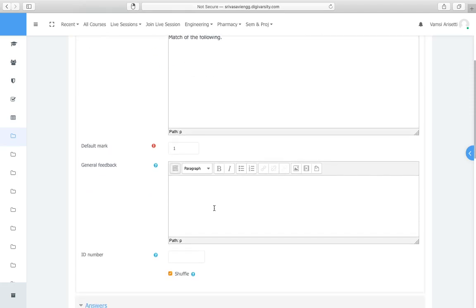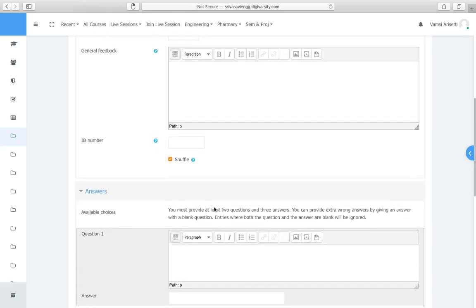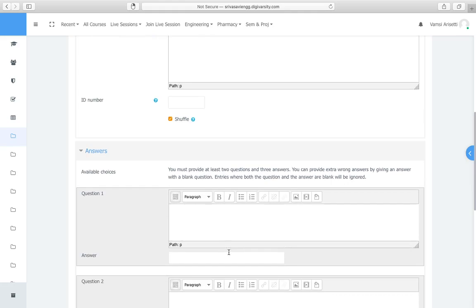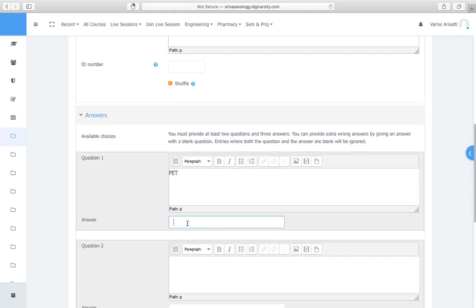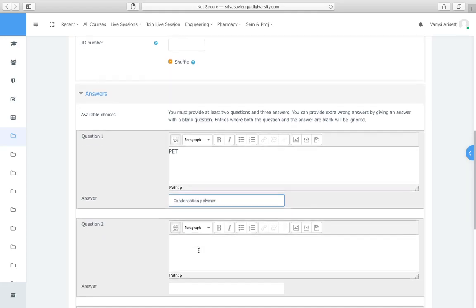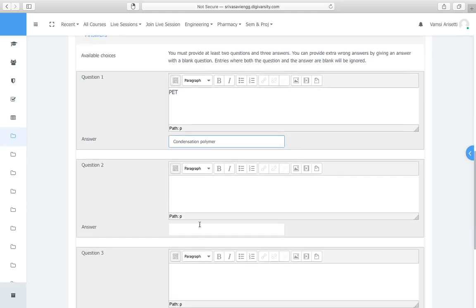So in match the following, simply input this. The question and answer will come at the same place. My first question is polyethylene terephthalate, and the answer you have to type in there is that it is a condensation polymer. So you have to give at least 2 questions and 3 answers.